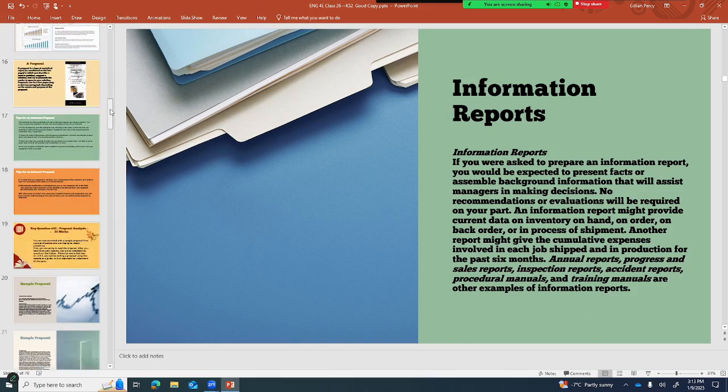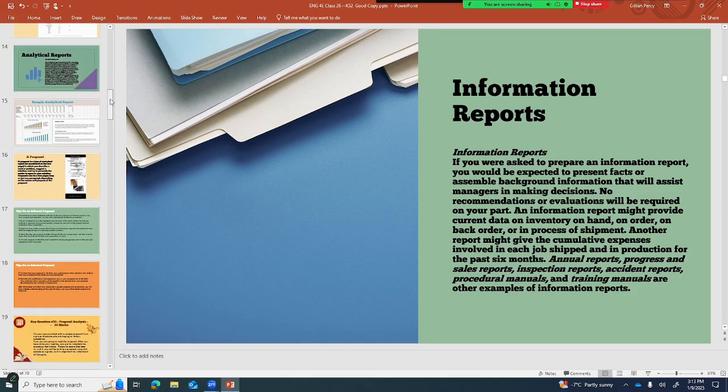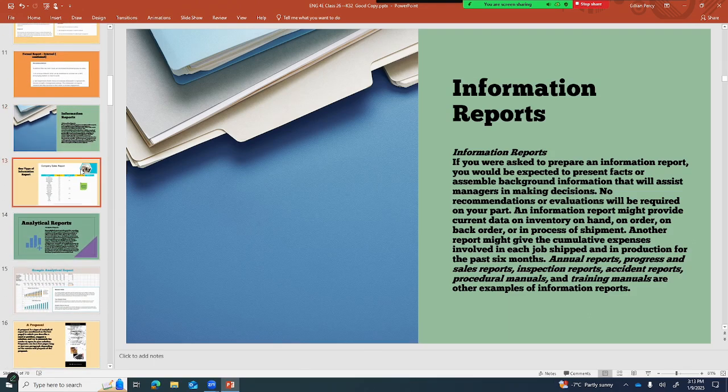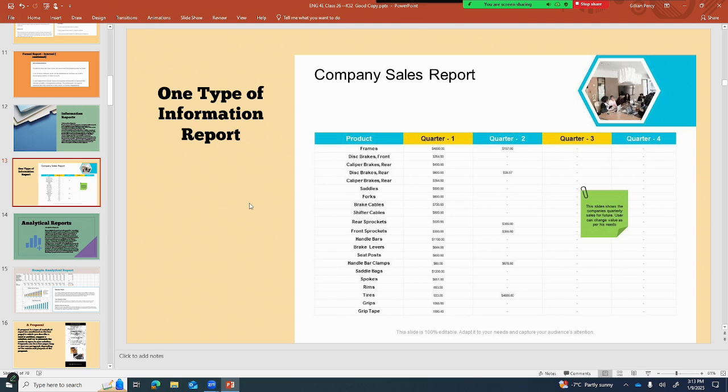Sorry, it's kind of frozen on me there for a second. There we go. So here's one example of like a company sales report. Here it talks about the product. It's got the year broken across in quarters. Here it shows how much they made for each one of these product types. This is the kind of thing where at the end you could look and see like what sells well, what doesn't sell well, what made the most money, all that kind of thing.